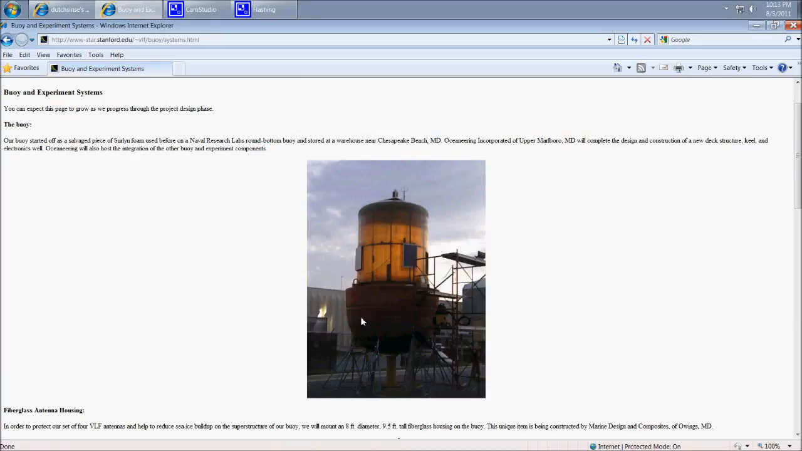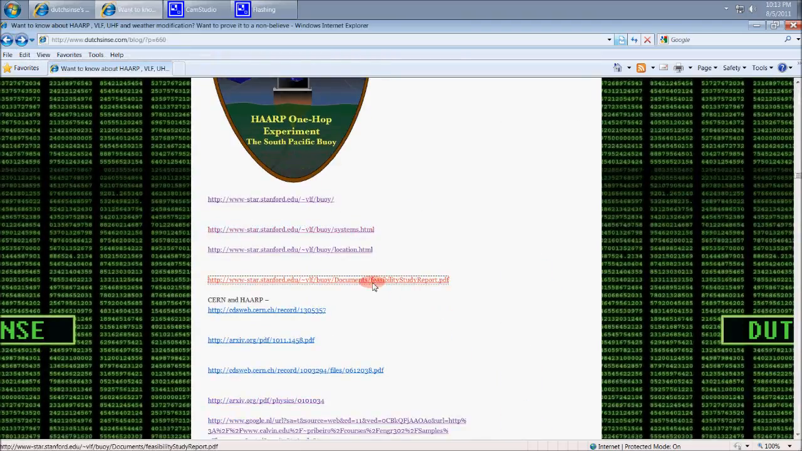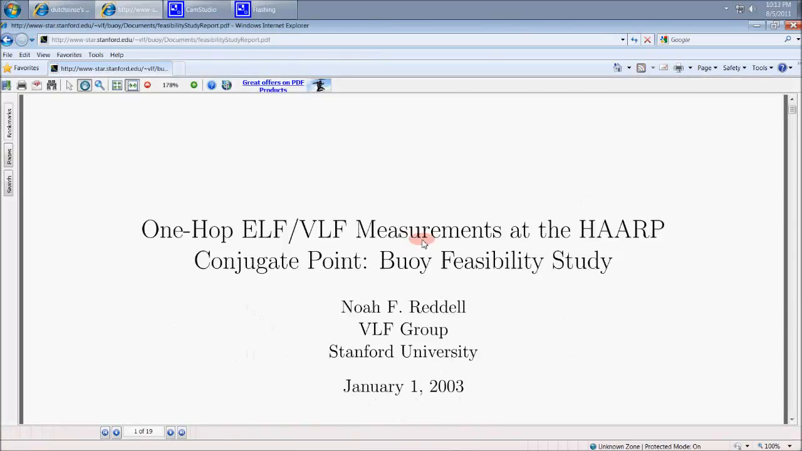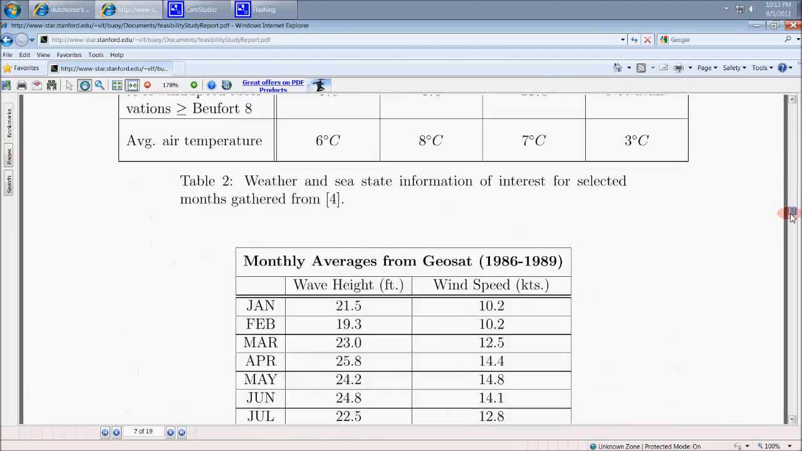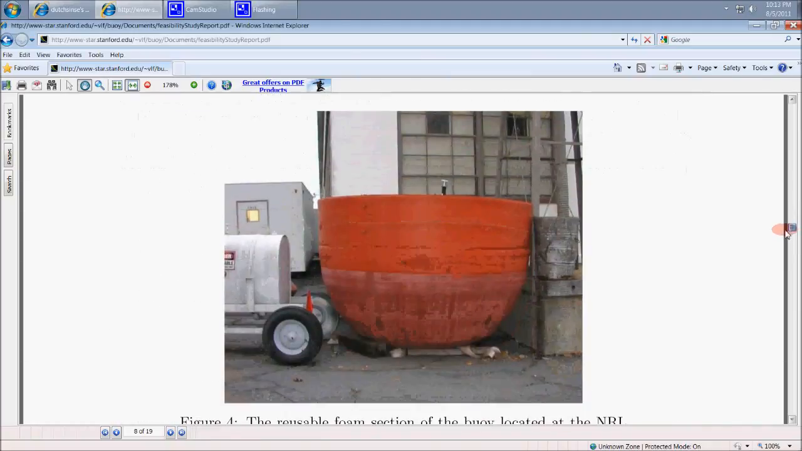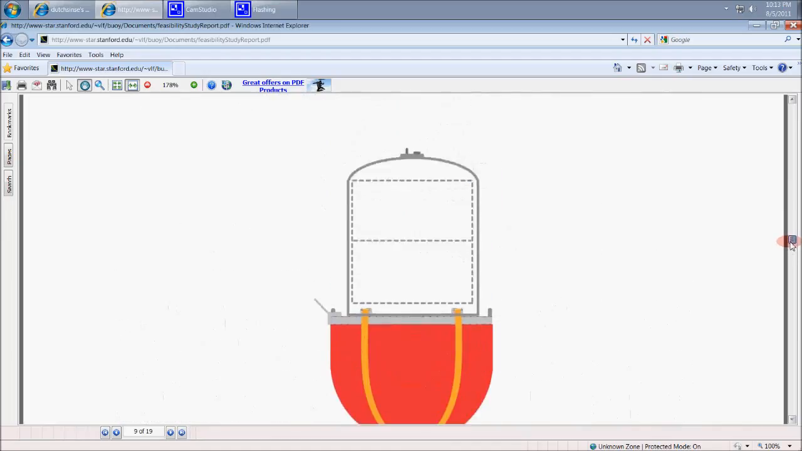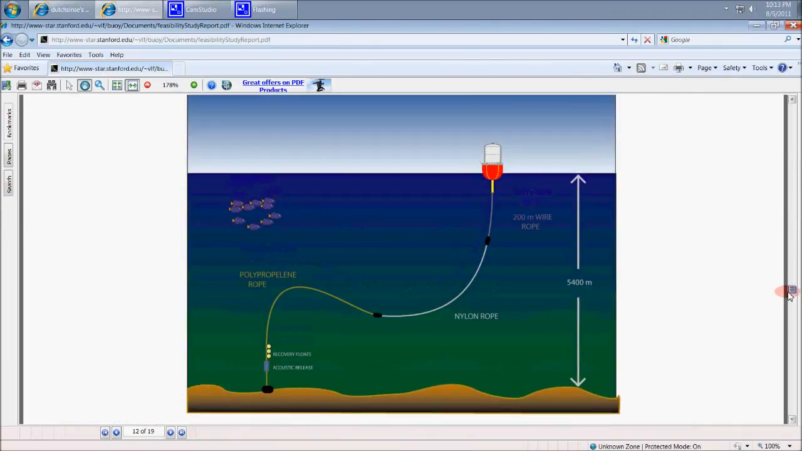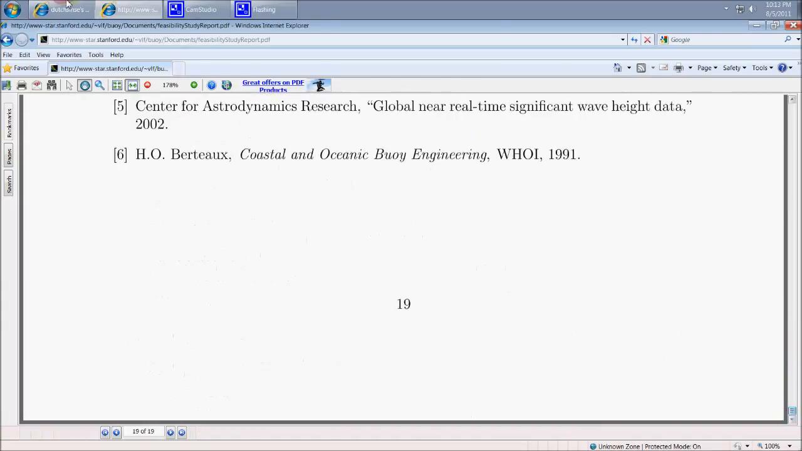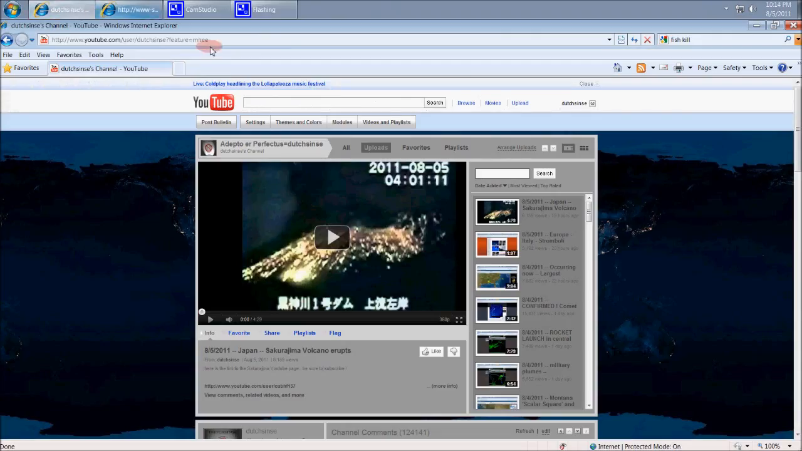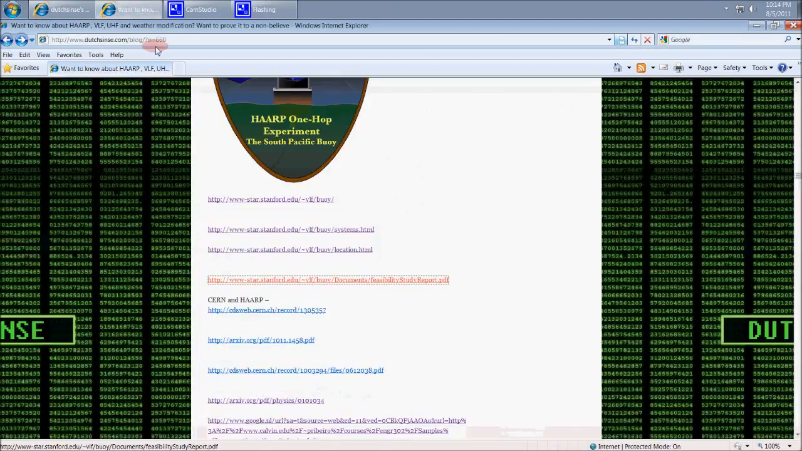Here's an actual picture of the buoy, the HARP one-hop buoy. Here's the documentation from Stanford. Read the abstract, the whole introduction. It's a pretty long PDF. It explains in depth how they intend to measure it, how they built it, its moorings, how it was moored, how they're going to deliver it, the whole bit. So I hope this answers some questions.